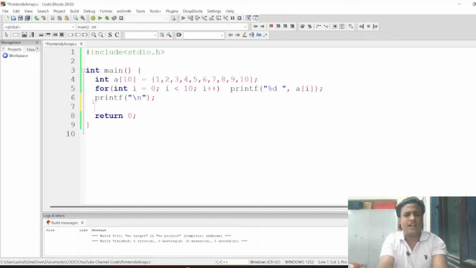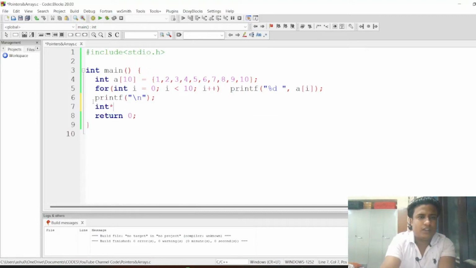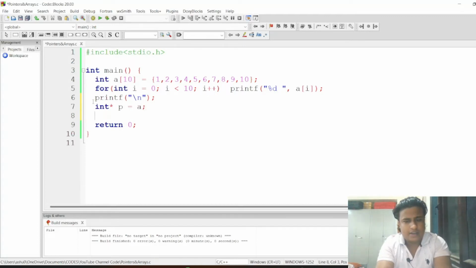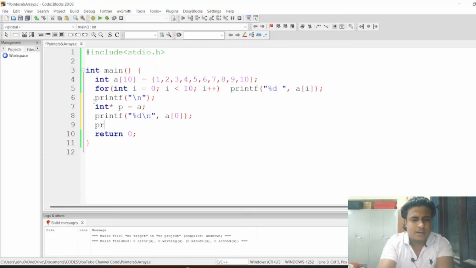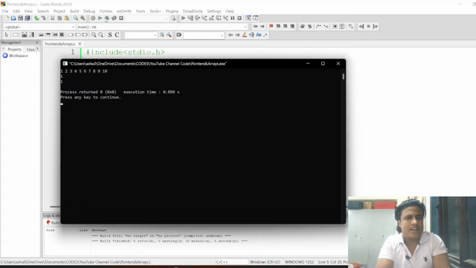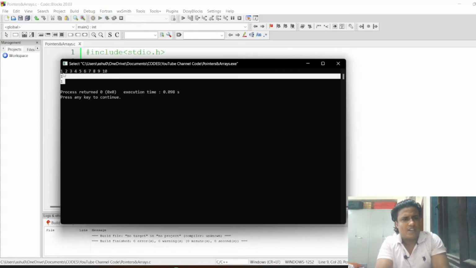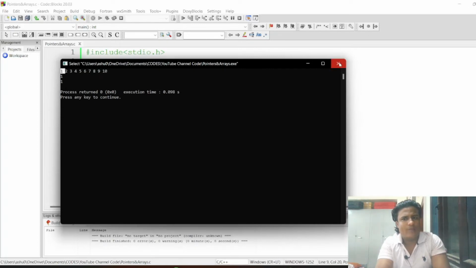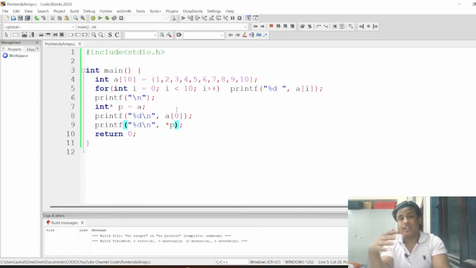Now what I can do is declare one pointer, suppose p, initialized with a. Can I do this? Now let me give you two statements here, and you guys tell me whether both are the same. First, a[0], which we want to print, and second, the value at p. Are the statements the same or different? Let me show you. Yes, in both cases 1 is printed, which is the first element, the 0th element of the array, if you are following zero-based indexing.